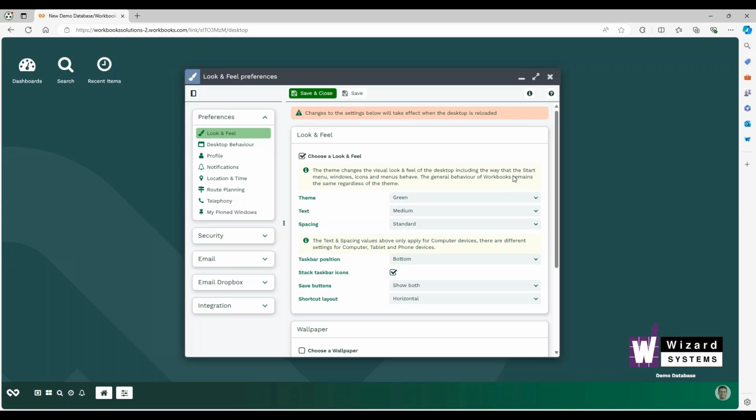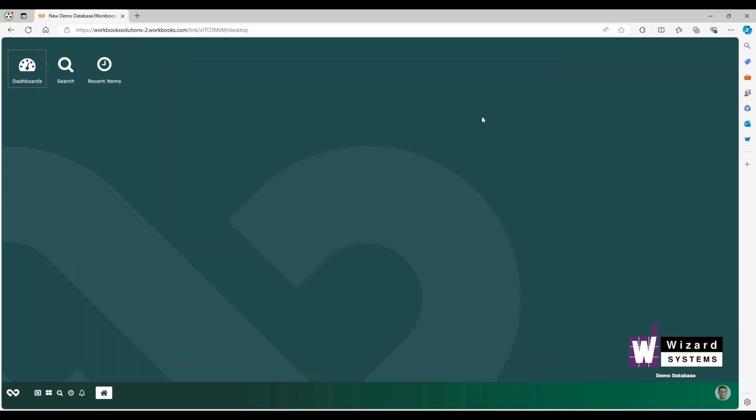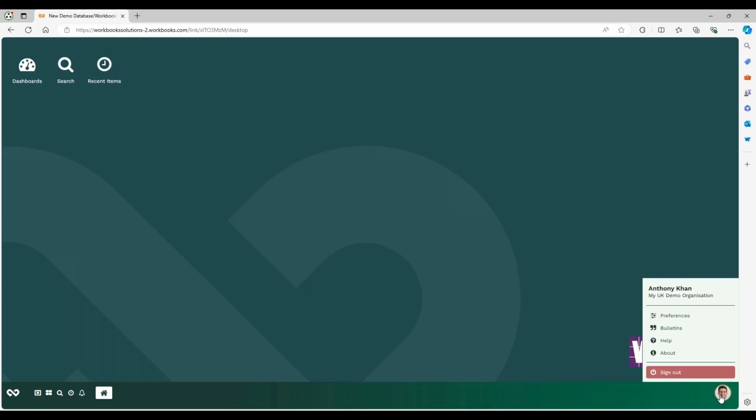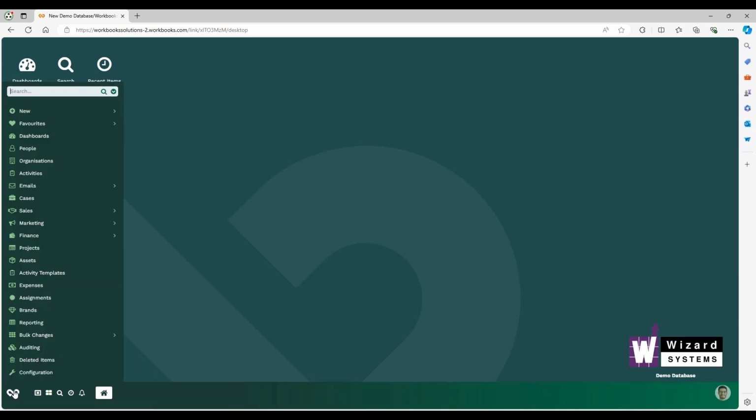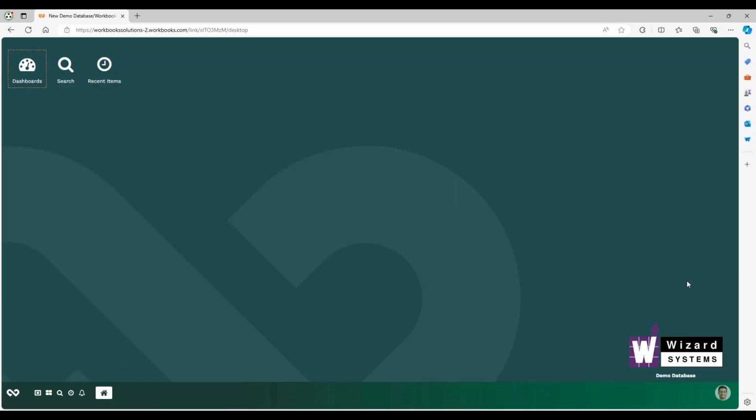This gives me a new start menu straight away. And if I close that a second, one thing that's happened straight away is you'll notice now that there's a person down here. This is a training system, but this is me in this training system. And I have access to my preferences, my bulletins, help, and about, all from my own little section. And when I've finished with Workbooks for the day, sign out is here. It's been taken away from here to make this just the menu. So brand new, really quick, really clean to use.